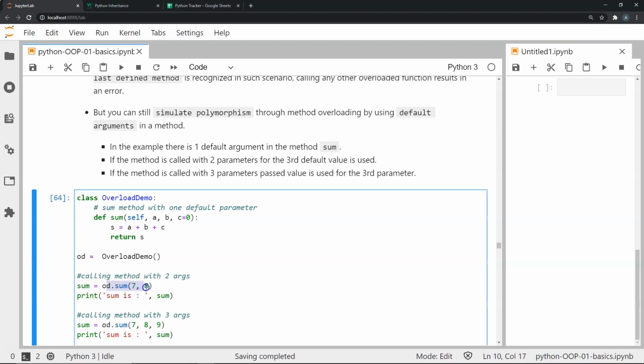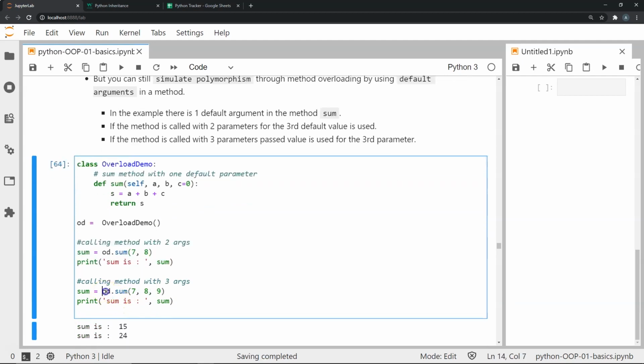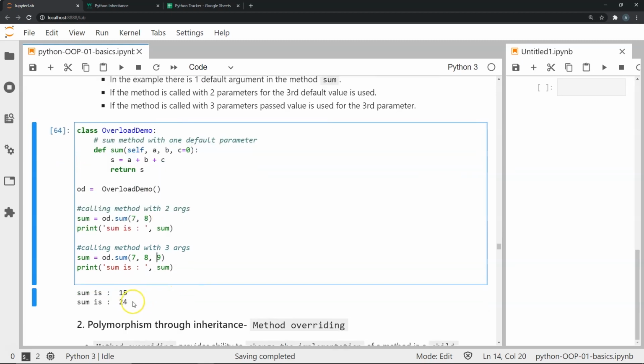Now, I have not passed a third argument. So what this method is going to do is take the value of C as 0 by default. So it's basically going to do 7 plus 8, and it's going to give us the sum of 7 plus 8. And in the next instance, I'm going to give three arguments, 7, 8, and 9. So now C will be replaced by 9 instead of 0, and then I'm going to get the sum of 7, 8, and 9.